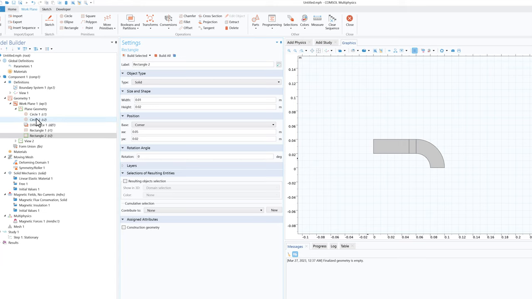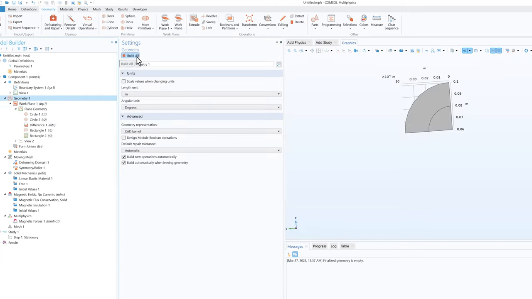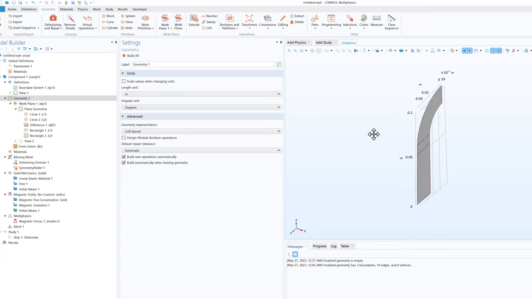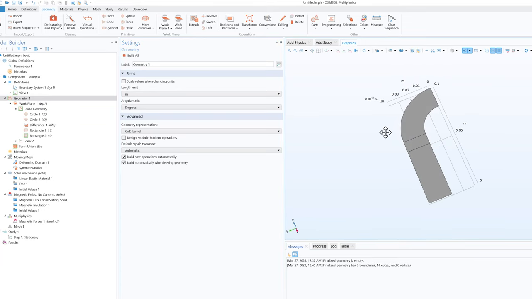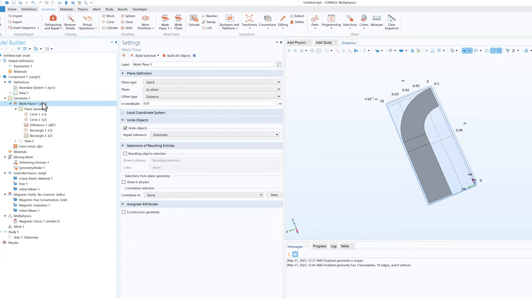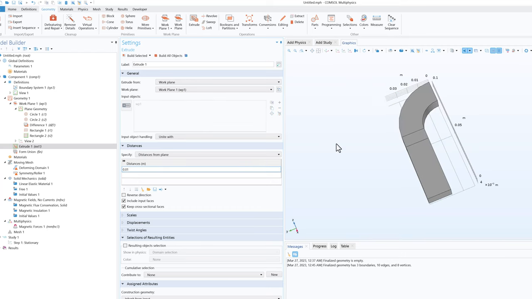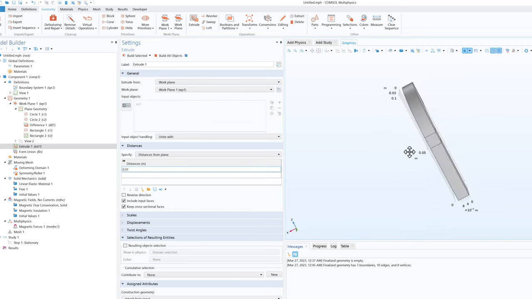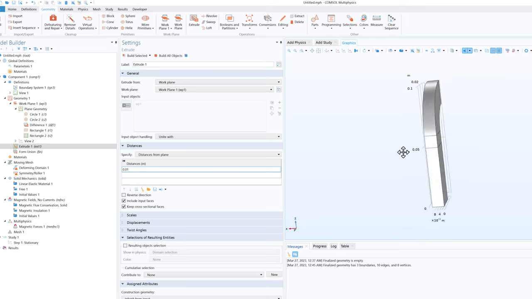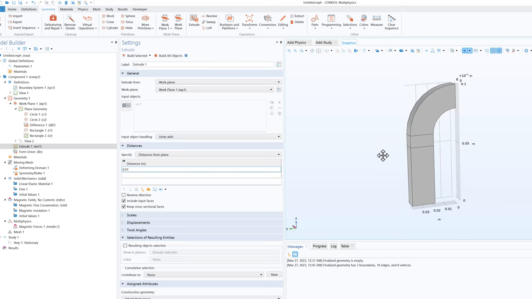Now let us go back to the geometry, click on build all. So we have this two-dimensional geometry. Now in the work plane 1, we can click on extrude, and in the extrude distance let us type 0.01 and click on build all objects. Now you can see we have a nice three-dimensional geometry. This will be our permanent magnet.